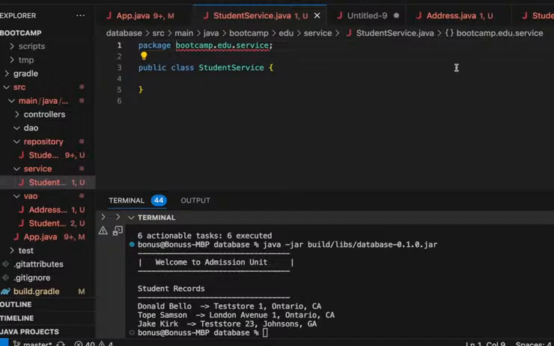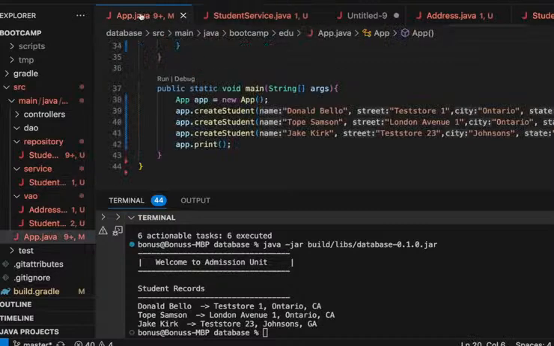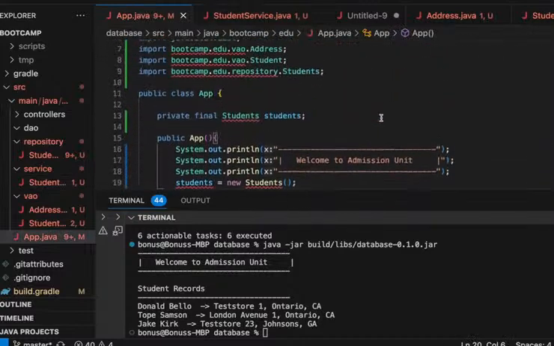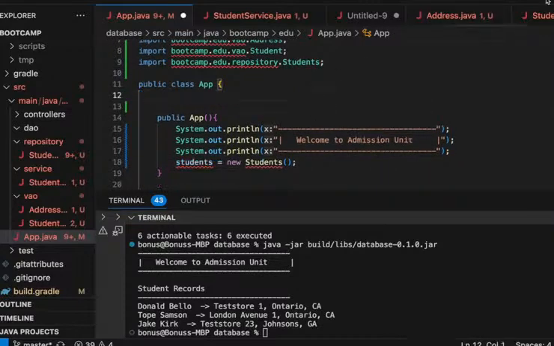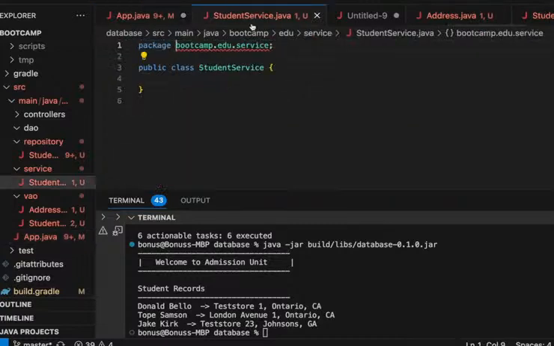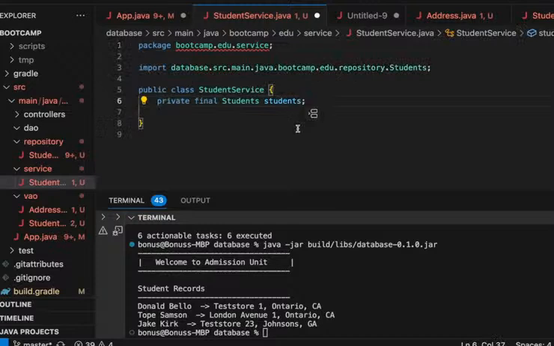Okay, having said that, we can now say that this service should be the one to maintain the connection to the backend, the connection to the repository class. If that is the case, we will move everything about students that we have here to our service class. So here, StudentService, and then we'll have a constructor.